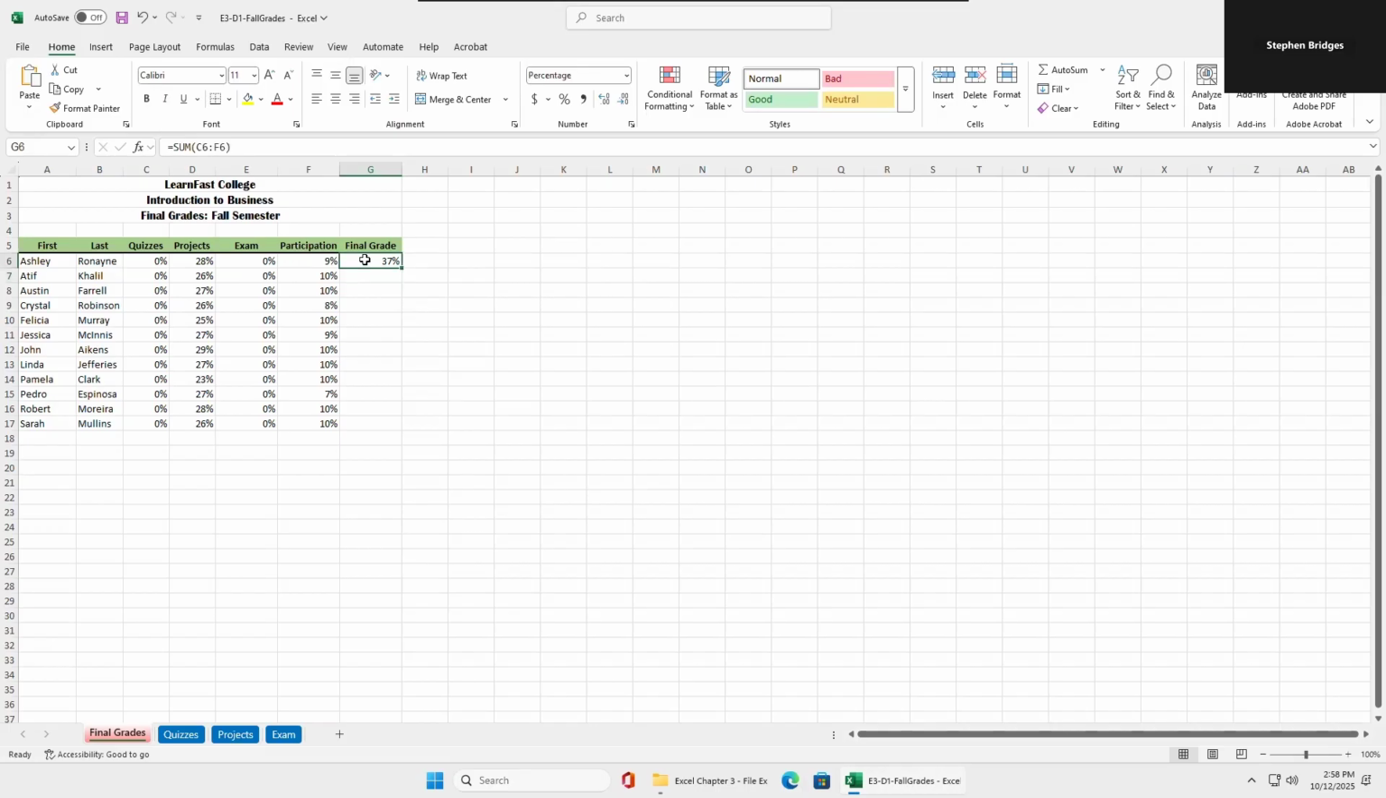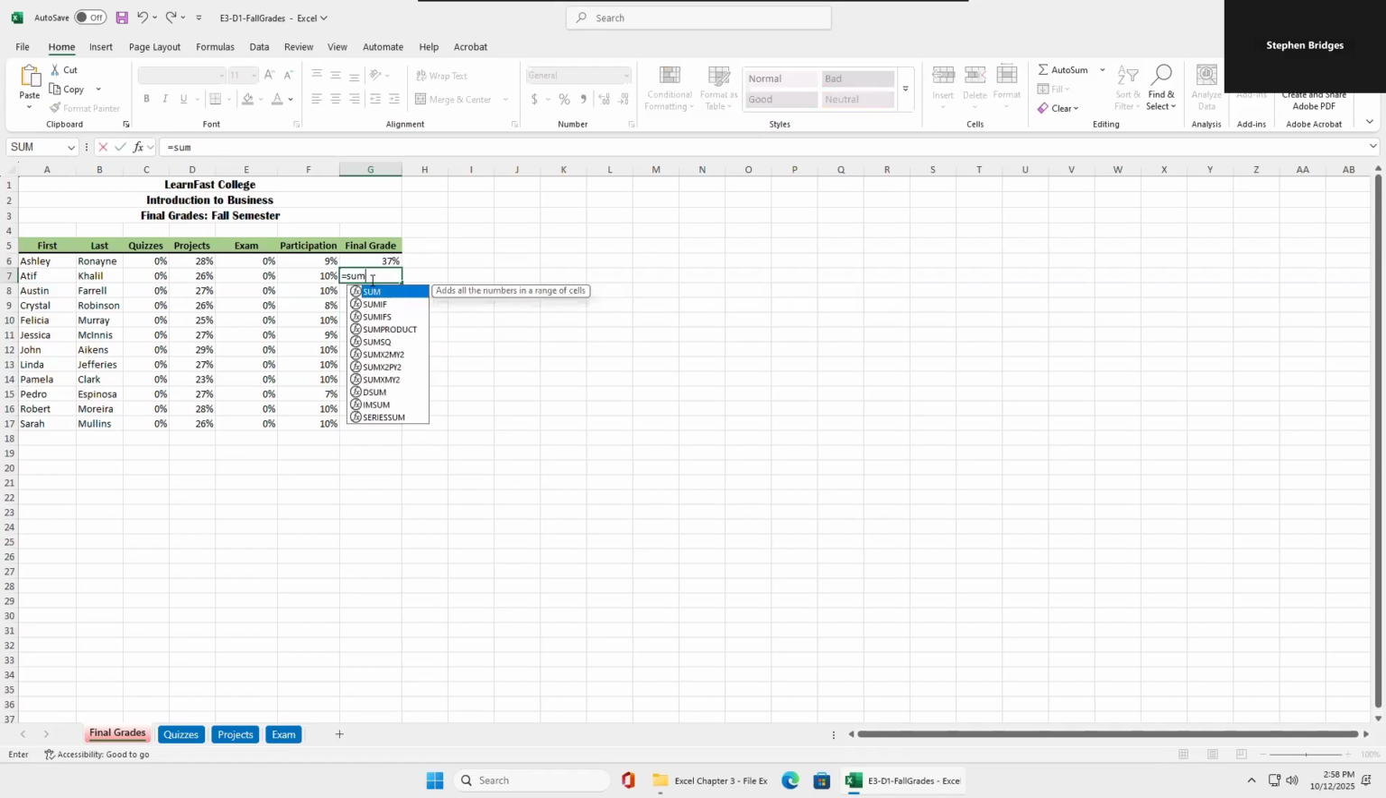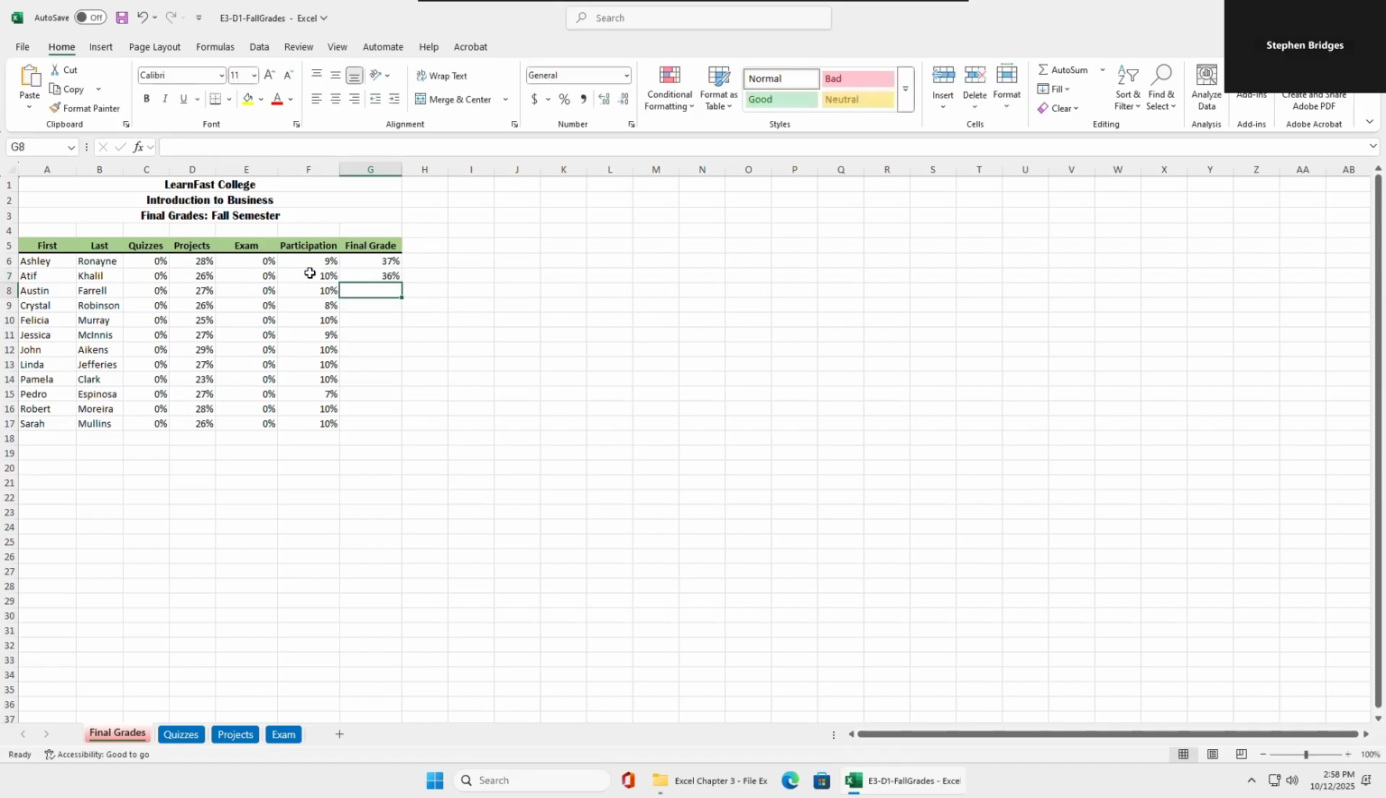The next thing it wants us to do is do the same thing in G7 as we did before, which of course we'll get the correct answer here, the sum. And we'll select these, and we'll hit enter, and it's 36 for this student. And that's pretty much it. And then we just go down here and fill in the rest of the cells.